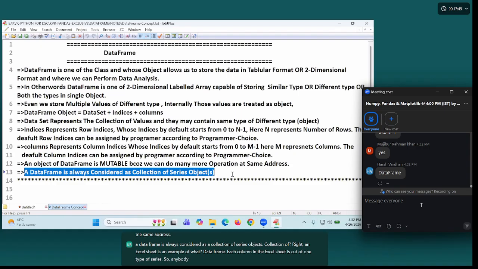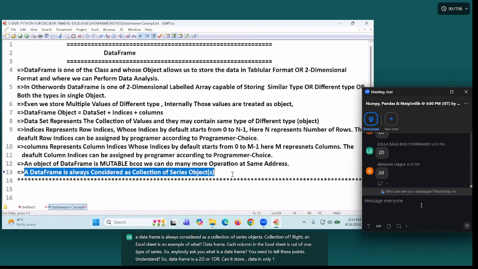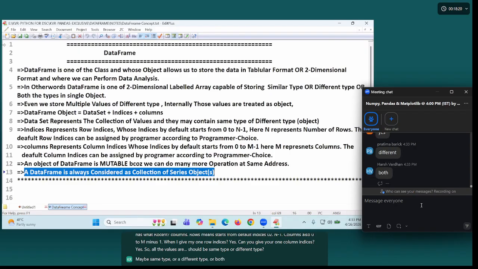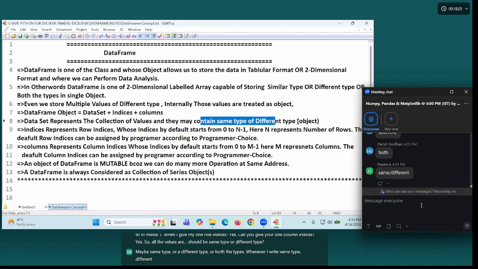So if anybody asks you what is a data frame, you need to tell these points. Is a data frame 2D or 1D? It is 2D. So it has rows and columns. Rows start from default indices 0 to n minus 1. Columns also 0 to m minus 1. Can I give my own row indices? Yes. Can you give your own column indices? Yes. The values may be of the same type, different types, or both. Whenever there are same or different types, all are internally treated as object type. Is it clear?